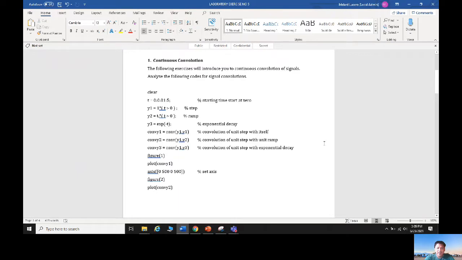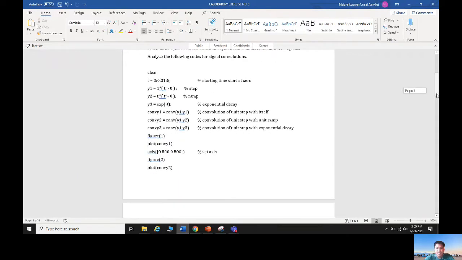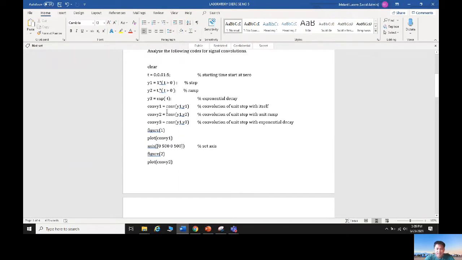So basically, this will be the functions for convolving. conv y1 y1 is the convolution of the unit step with itself, because y1 y1 goes with itself. y1 y2 is the unit step with the unit ramp, and the third conv will be the convolution of the unit step with the exponential decay.